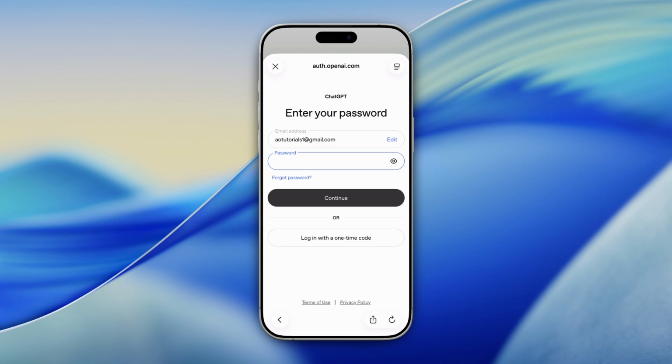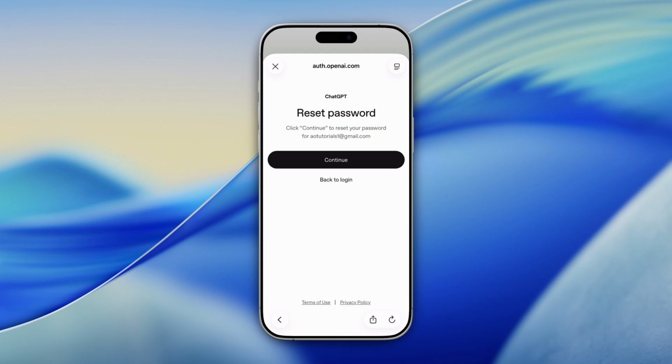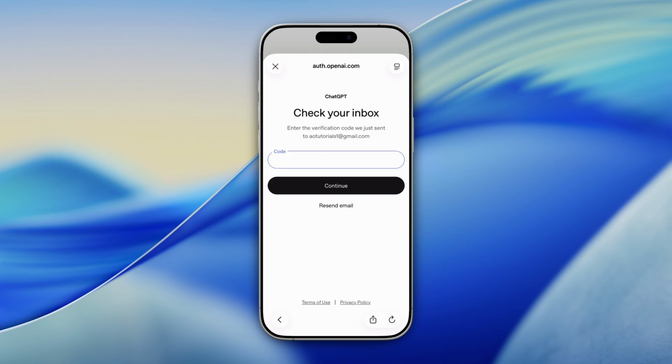Now tap on Forgot Password. Tap on Continue again to proceed. You will receive a verification code on your email. Enter the code in the required field.